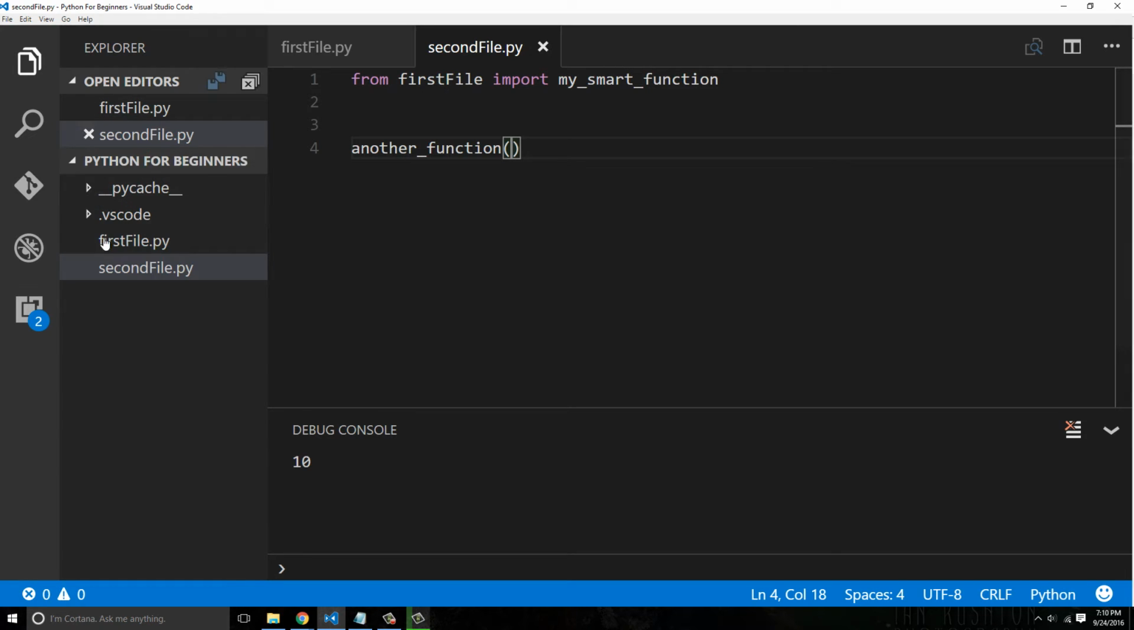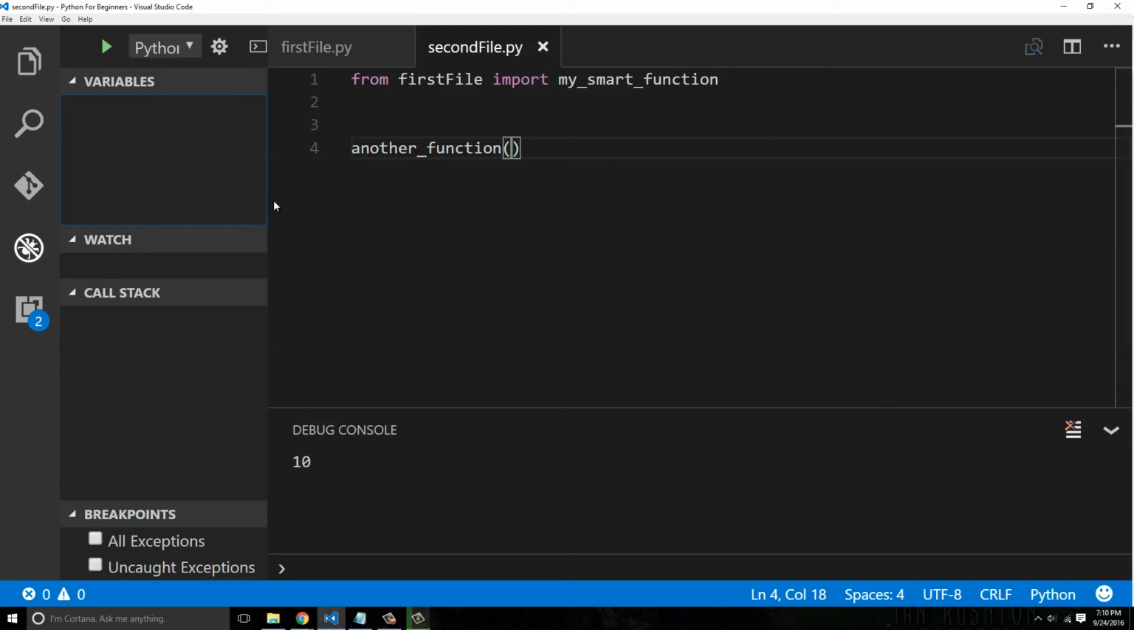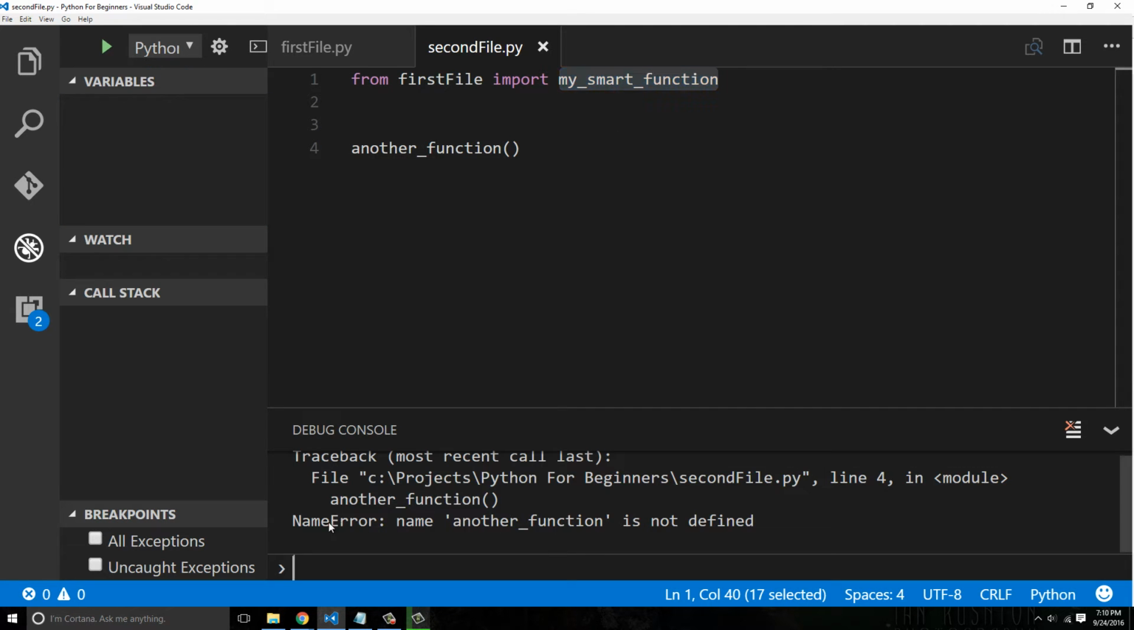I'll tell you the answer before I even run it, and that is, it's not going to work because we did not import it. We only imported this one function from the file. So when Python gets this, you're going to get this name error. It says another function is not defined. It doesn't know what another function is because you didn't define it in this file and you didn't import it from another file.